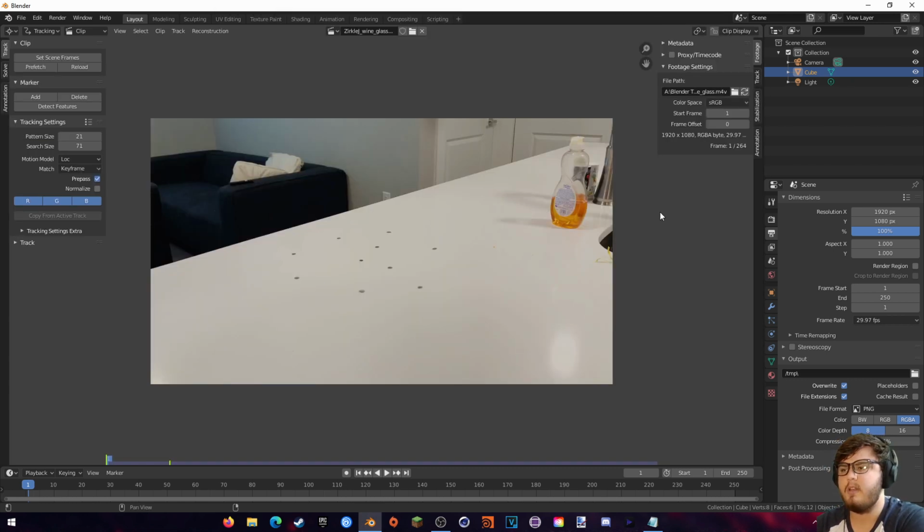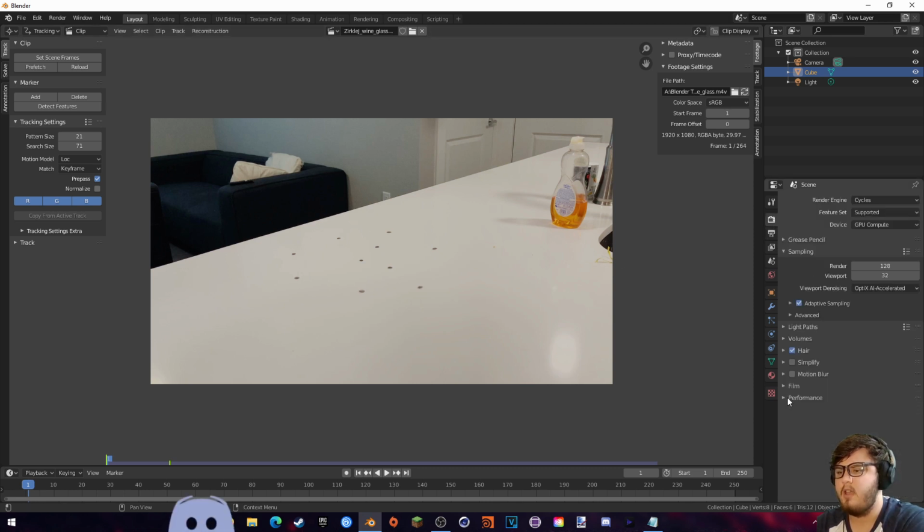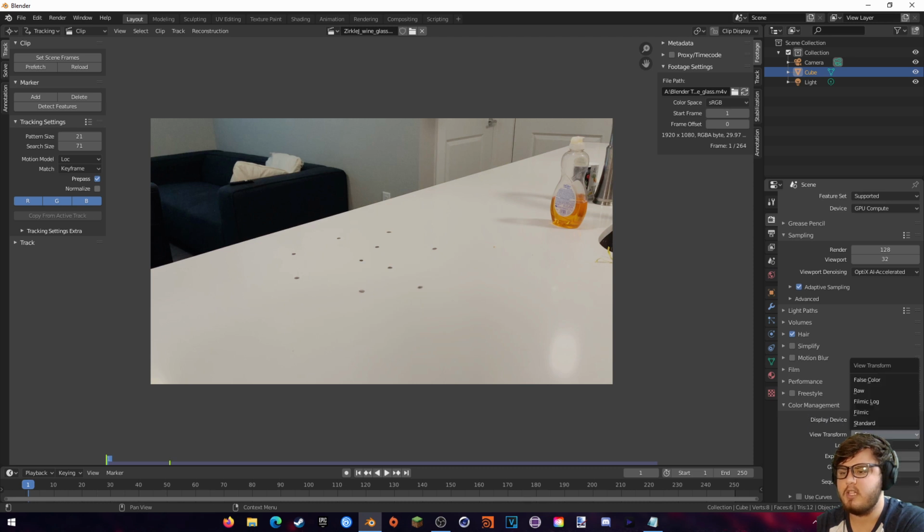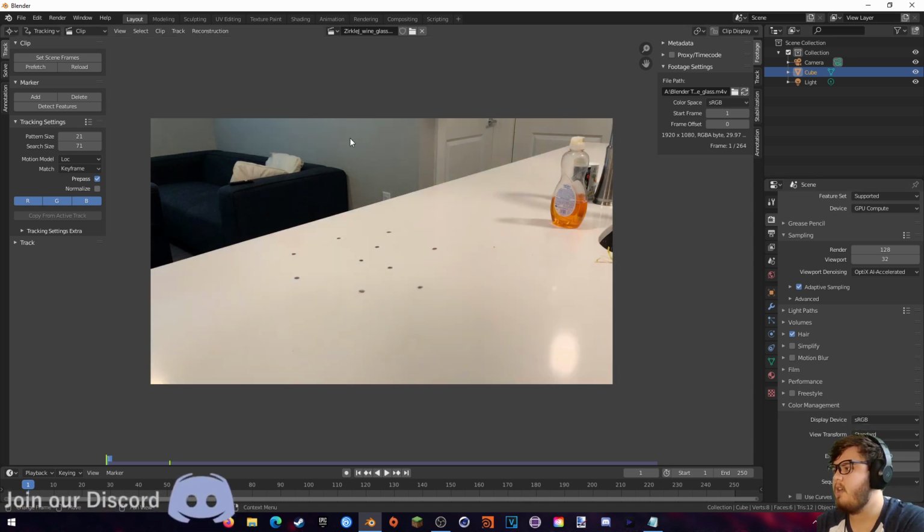Okay, with the clip open, you'll notice that the colors are kind of off, and so we can go into the render properties, all the way down into color management. We're actually going to change this to standard for this part. And then we're going to come up here and hit the set scene frames and also prefetch.